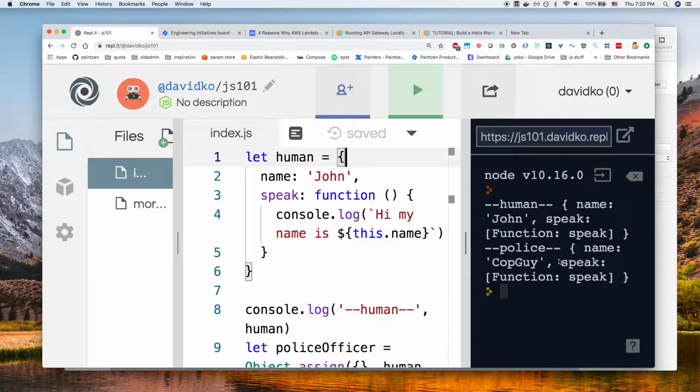So in this version of speak, inside speak it says this.name. That's going to refer to this police object. In this human object, this.name is going to refer to human.name. Whatever object is containing that function, that's what this refers to.